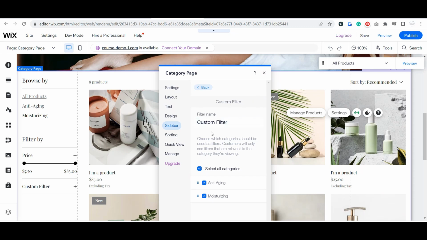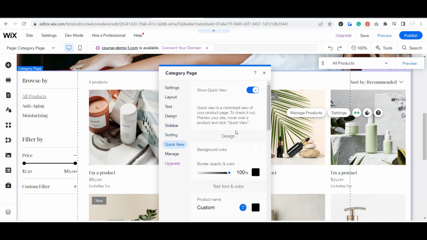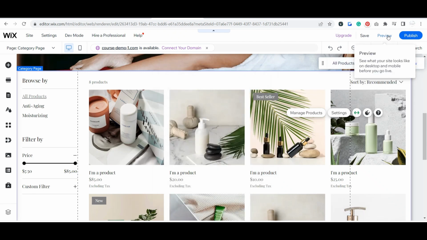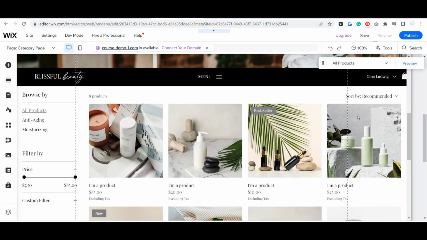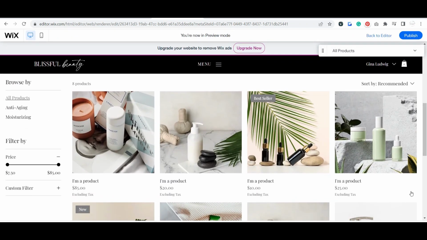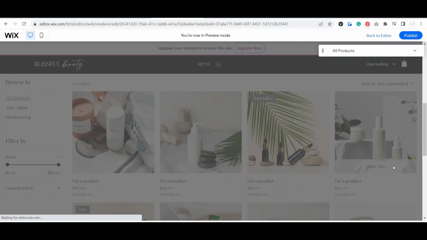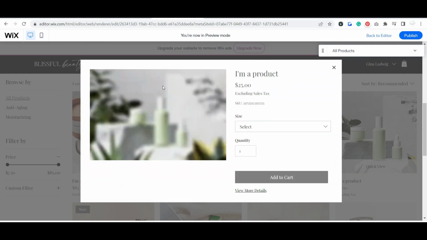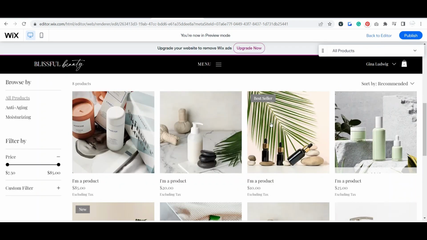So again, not going to go into absolutely everything, but I just wanted to show you where this was at so that you could come in here and play around with this, get this looking exactly how you want it. Quick view. So let me show you what that is. We do have that toggle. You can toggle that on and off. That is going to be when people go to your product, that's this little quick view right here. It'll bring up the product and allow them to add it to the cart immediately. So that's the quick view.